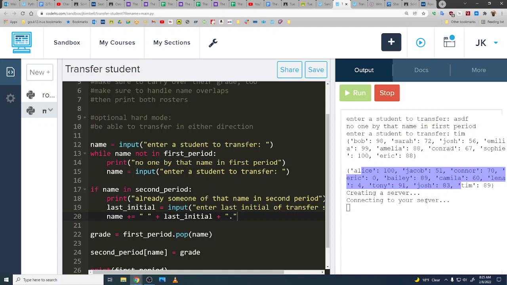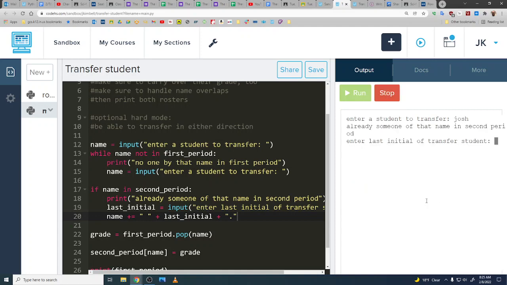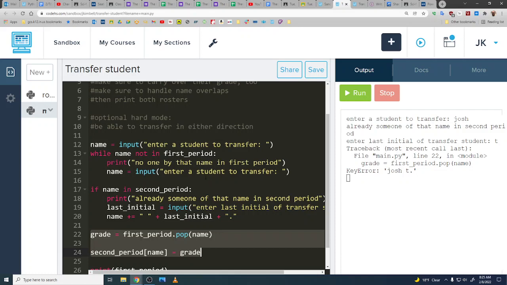I know this is not perfect, but let's say they put in a Josh, and then there's already a Josh T. Uh-oh. This is going to say we can't do this anymore because we have to change name and then use it in here to create the new guy, but it's too late for this line if we try to extract their grade. And I don't want to duplicate it. I don't want to have this stuff happen in one branch and then happen again in another branch, because then we worry about what if we change them, how can we keep track.